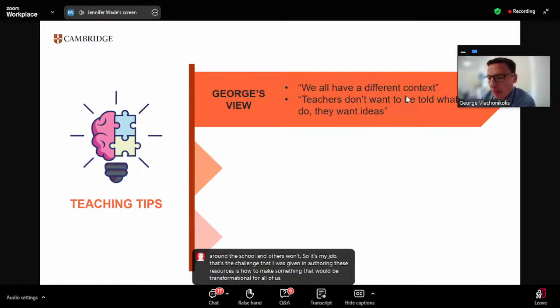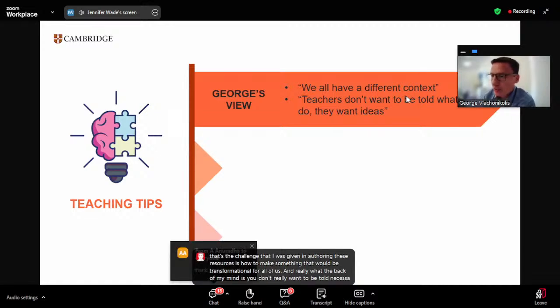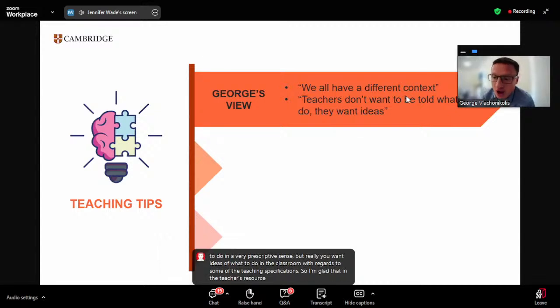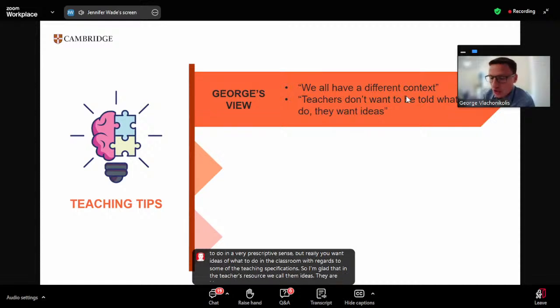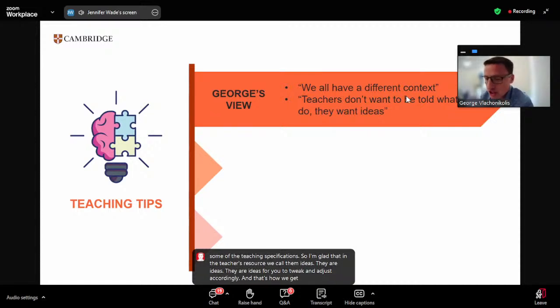And really, at the back of my mind is, you don't necessarily want to be told what you have to do in a very prescriptive sense, but rather you want ideas of what to do in the classroom with regards to some of the teaching specifications. So I'm glad that in the teacher's resource we call them ideas. They are ideas for you to tweak and adjust accordingly. And that's how we get on to the second point then, please, Jen.